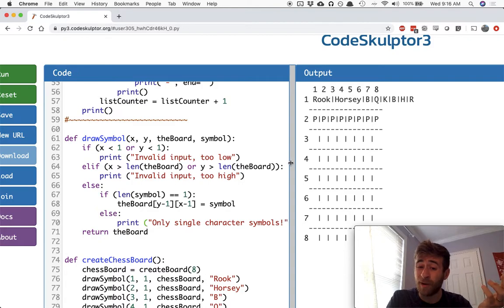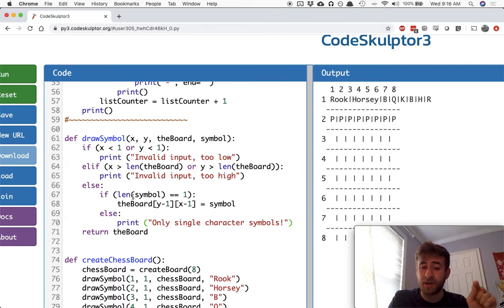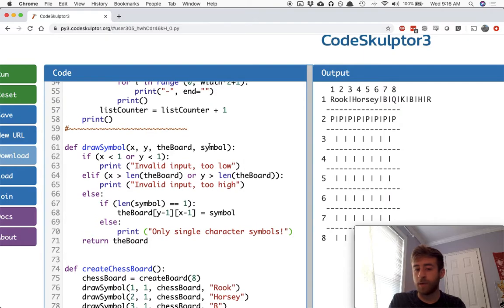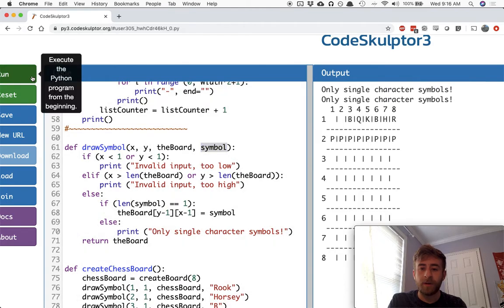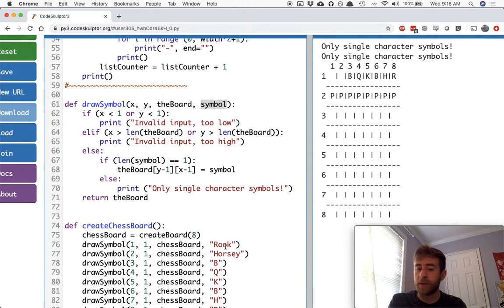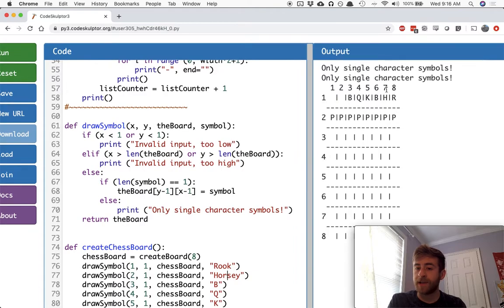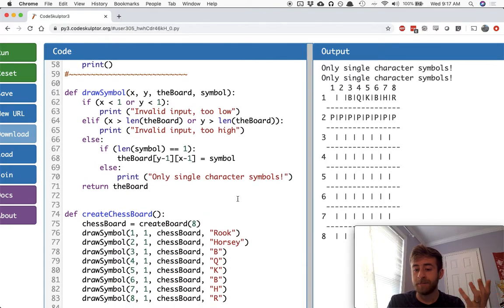And so now what will happen is this should allow us to draw any symbol we want onto our board, which means we could play all sorts of games now, actually, that we've created this one tiny change to our DrawSymbol function. But it will result in, when we try to put a rook or a horsey in there, it's just going to say only single character symbols, and it will not print rook or horsey. It's not going to allow any multi-character symbols in there so that our board won't get messed up.